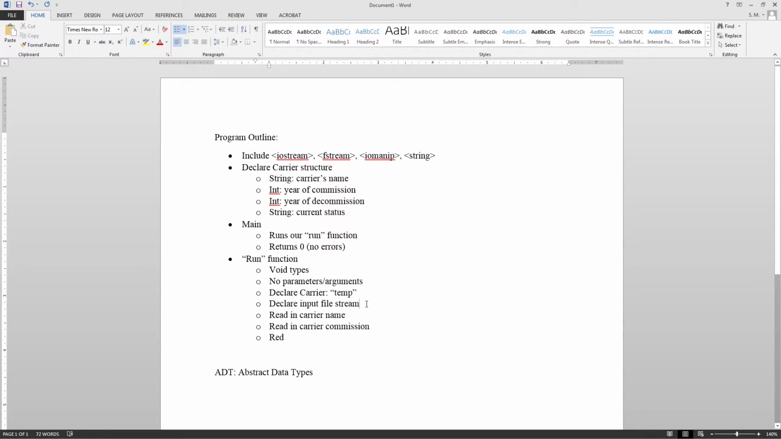So we declare the input file stream, and then we're going to open carrier.txt with the input file stream. That means that carrier.txt is officially our input file stream. We are going to be reading data in from that file.